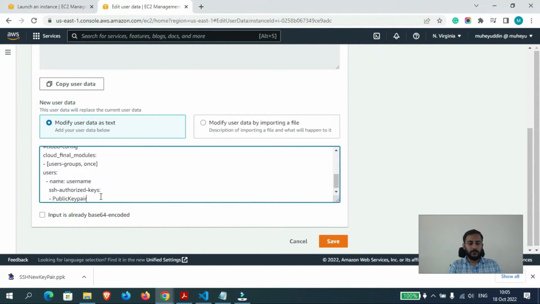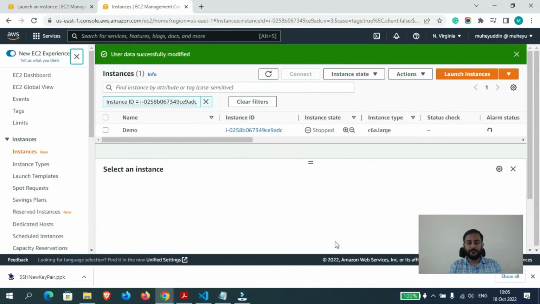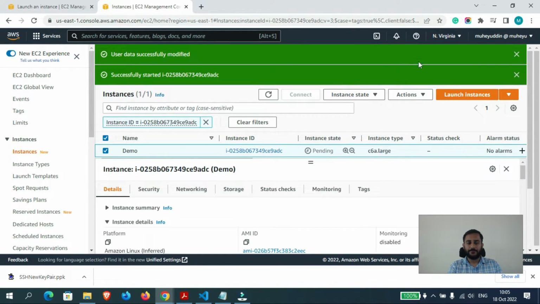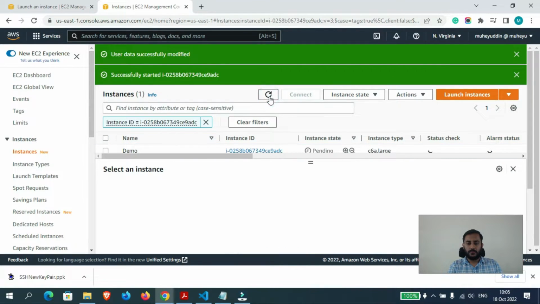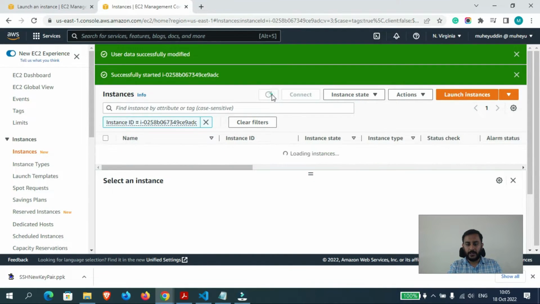Let's close it now. In the username we will type the default username of our AMI, which was ec2-user, and in the public key let's paste that. Now let's click on save. Okay, fine. Now let's start our instance again. Let's wait for some time. Our instance is now in the running state.